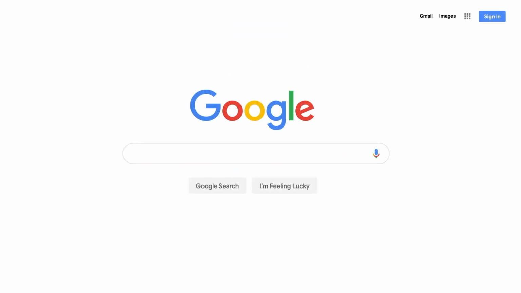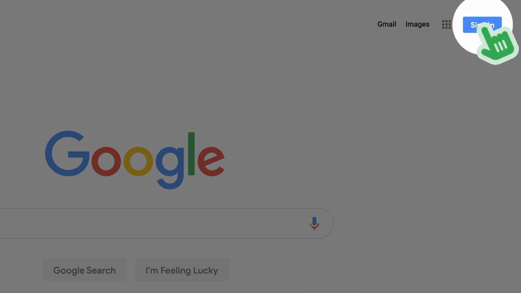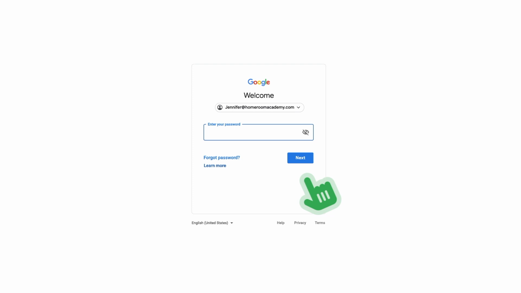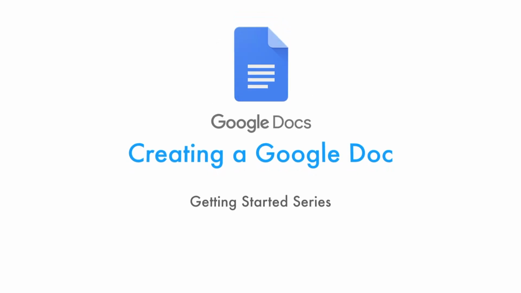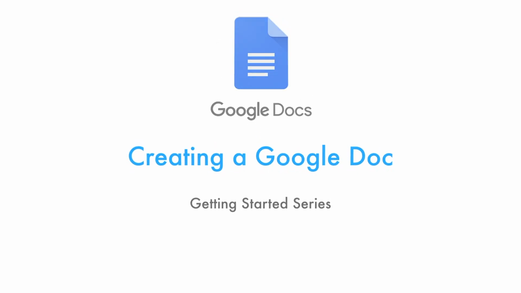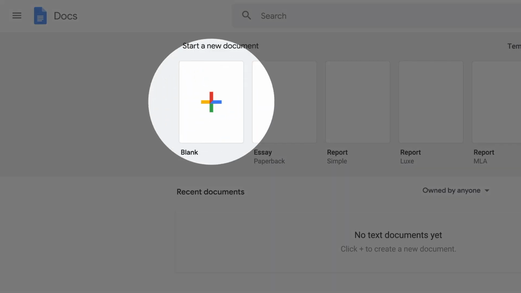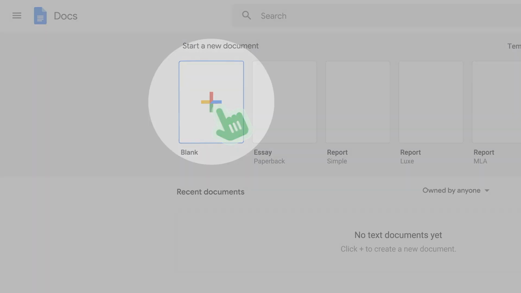To get started, make sure you are signed in to your Google account. Then go to docs.google.com. Creating a new blank doc is easy. Just click the document with the colorful plus button on it.